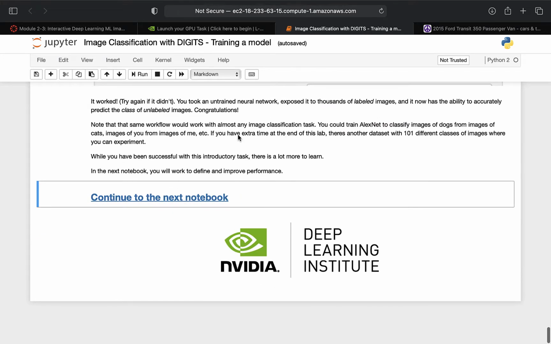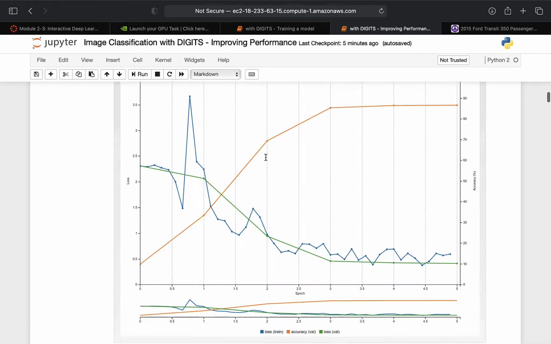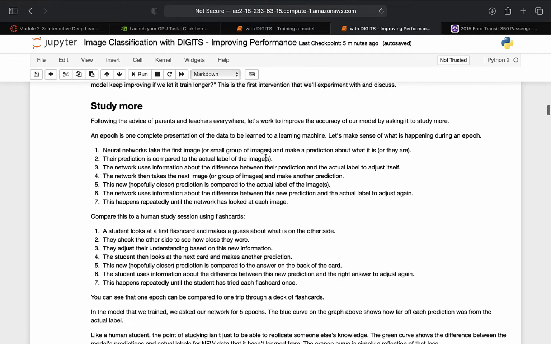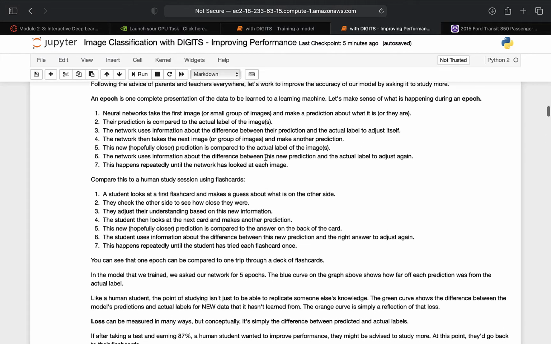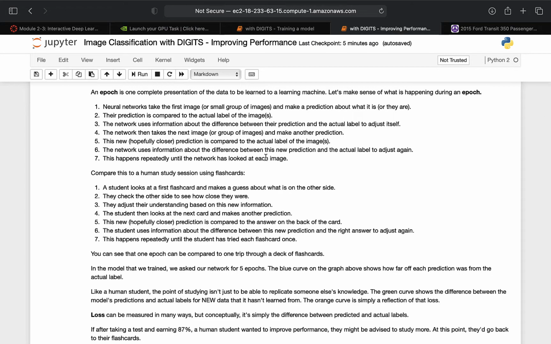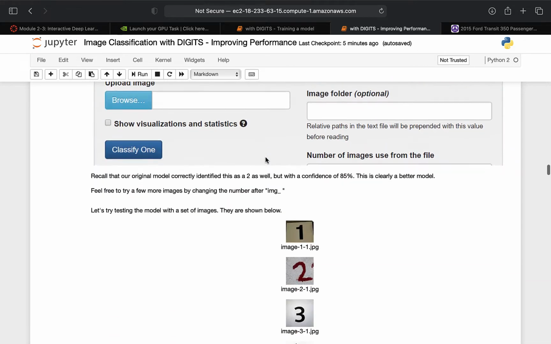Then you continue to the next notebook, and the next notebook opens up the 2nd page of the instructions, and it goes through and explains a little bit more. Talks about neural networking and everything. This is actually pretty important. And then we go through all these.